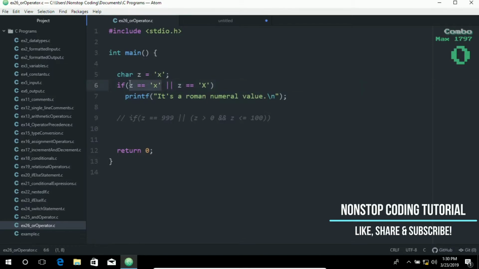So if one of these expressions is true, this will be printed. Compared to the AND operator, both expressions should be true. So that's the difference between AND and the OR operator. So I'll give you another example. Let me comment this example and uncomment this one.